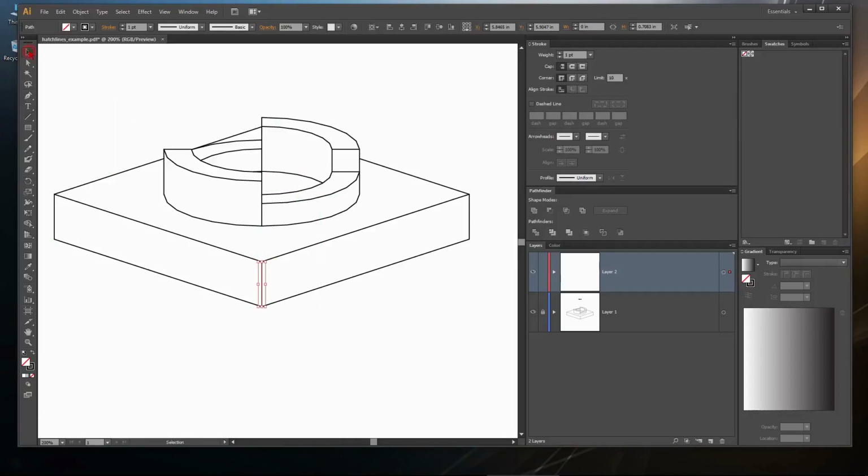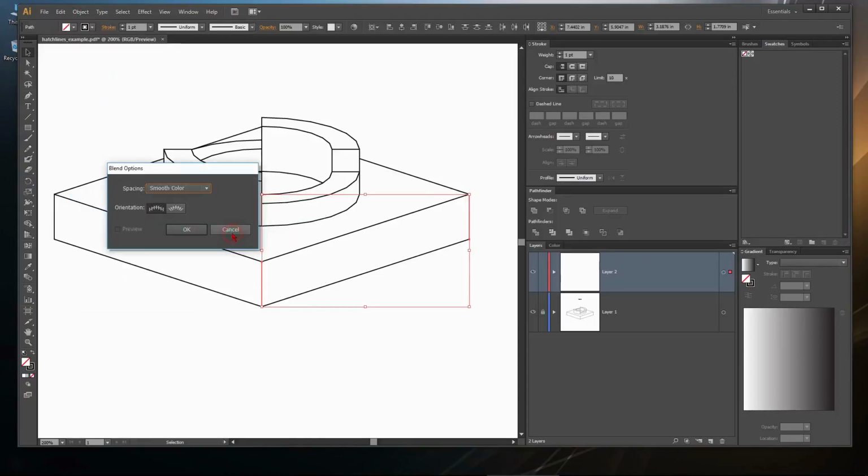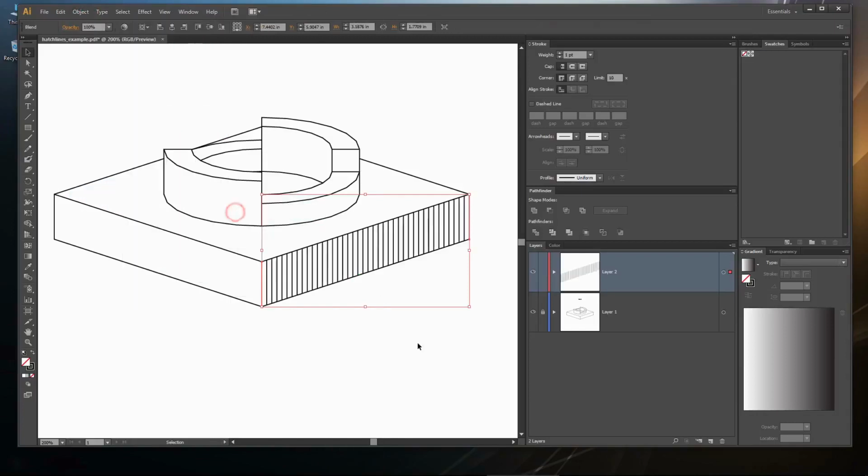Go to the black arrow, highlight them both. There they are. Go to Object, Blend, Blend Options, Steps, and this is where it's a bit of an art form. We have to figure out enough lines that make the shading consistent, but not too many to make it dark. So what we're going to do here is, let's go with 40. Okay, go to Object, Blend, Make.